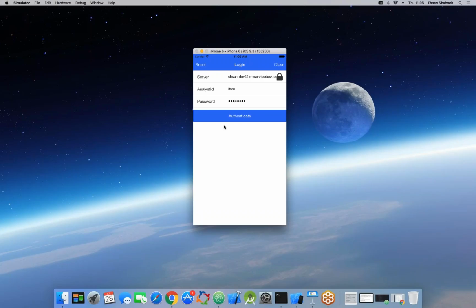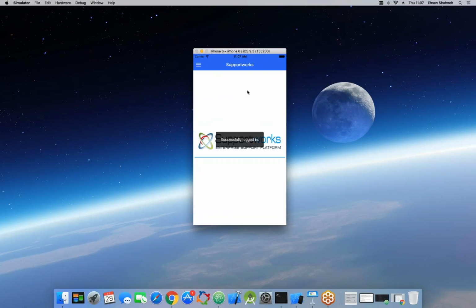About the server, this is a particular server that I am using. Just to make a note: once you download the app and use it for the very first time, the server and the analyst ID credentials are saved on your mobile. So the next time you open the app, you don't have to type them all over again. The only field you would have to type in is the password. So I'll go ahead and authenticate myself. If you are successfully logged in, you get a pop-up, as you saw now.